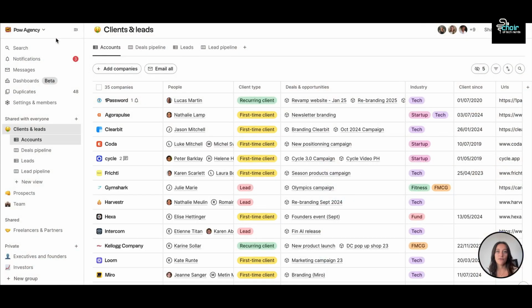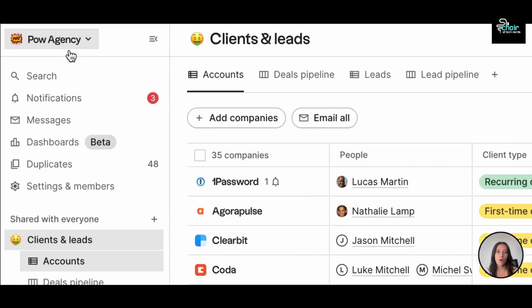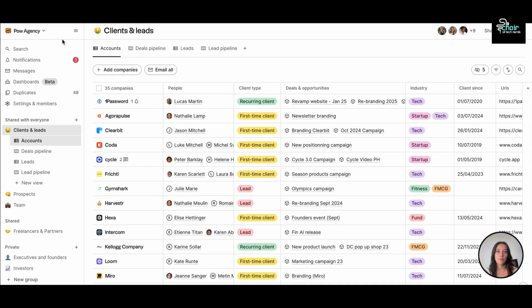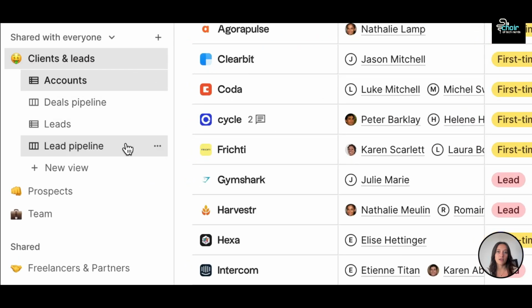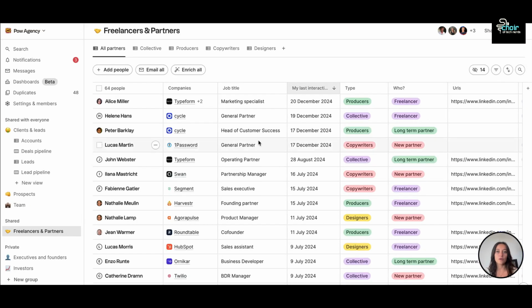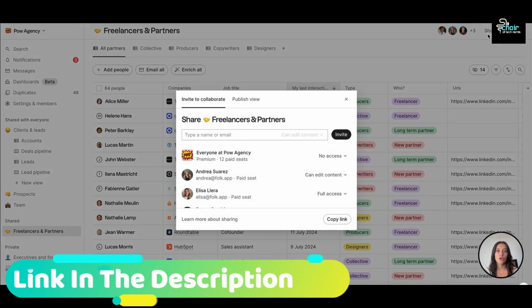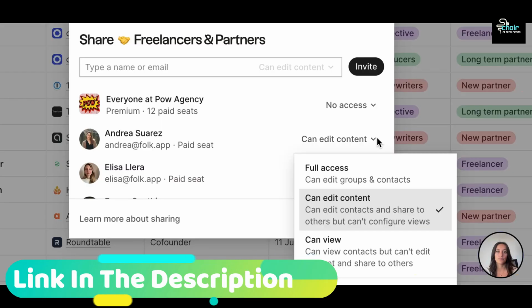To get started, first create your workspace. A workspace is a collaborative space where you can manage your leads, prospects, and clients with your teammates. In your workspace, start by creating groups, like current customers, leads, or partners. You can share your groups and customize permissions to always stay in control.